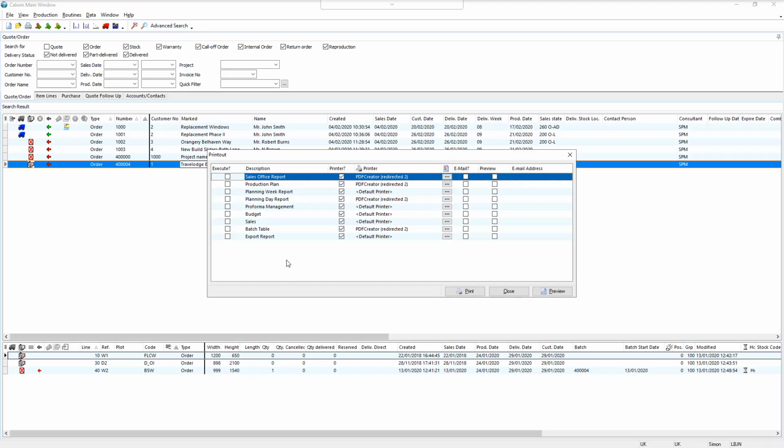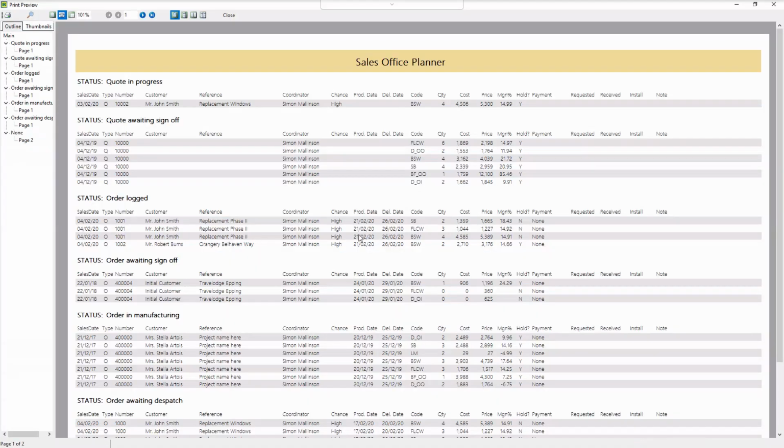I'm just going to run through a few of these. Sales office report. If I do a preview of this, it's going to ask me for some dates. If I just chuck in 2021 there and say OK, then what I get is the status on the order header is red, and we get a breakdown of each status for quotes and orders, and we get some details.